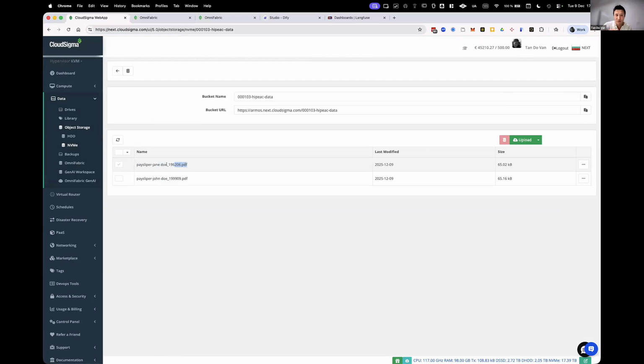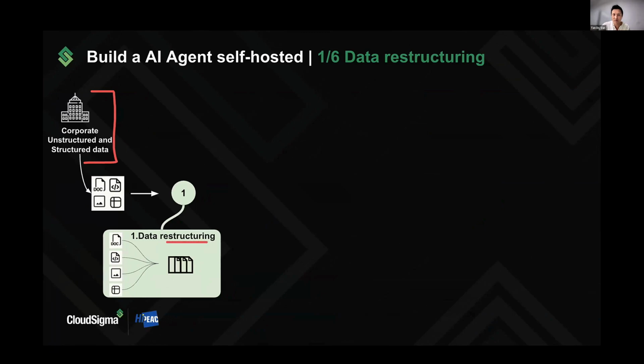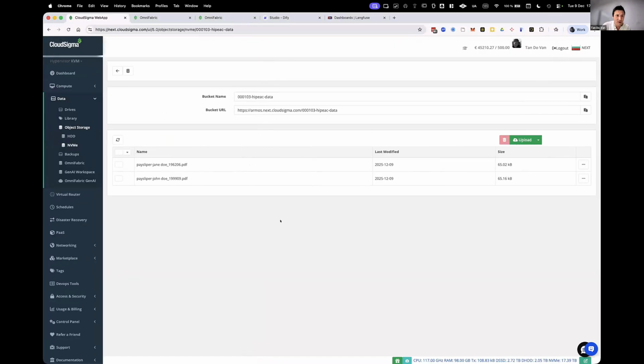And this will act as a source to process all of that data. So the first thing is to convert those PDF files into structured data. So in my demo, what I will do is connect to a product called GenAI Workspace.